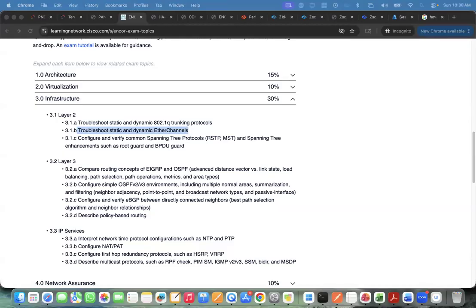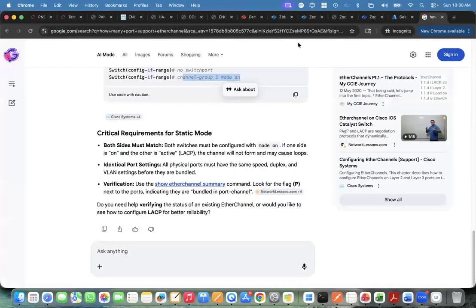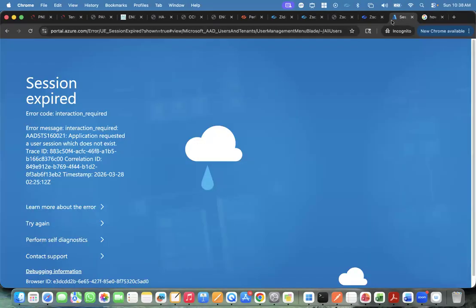On the spanning tree protocol. Okay, so let me use one of the PPTs. Let me open that. So we'll discuss the spanning tree protocol, then we'll do the lab and all.